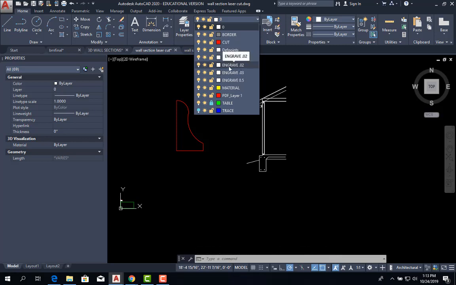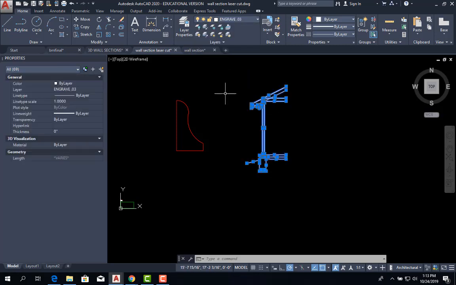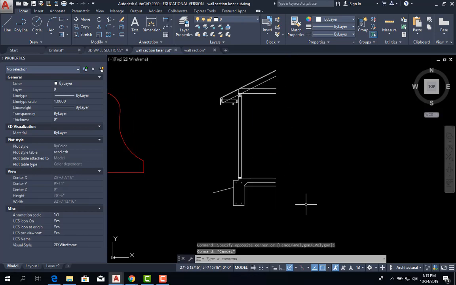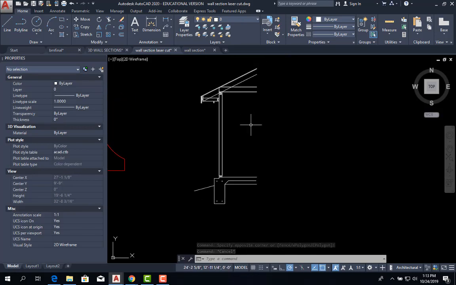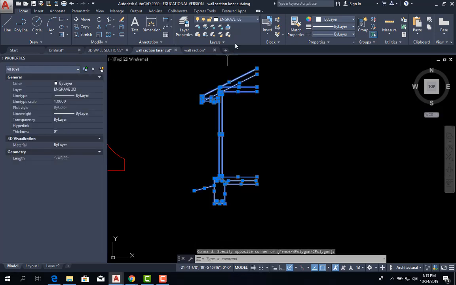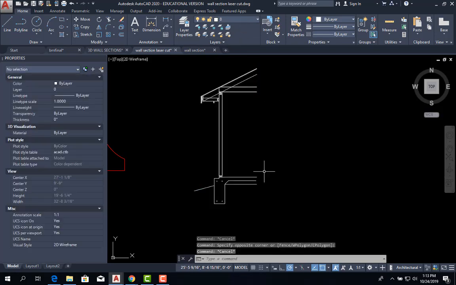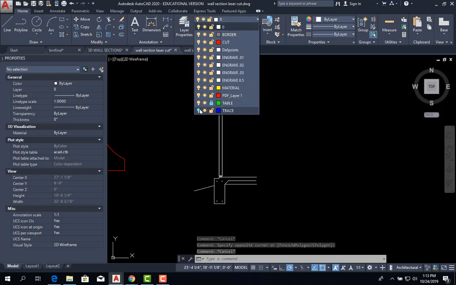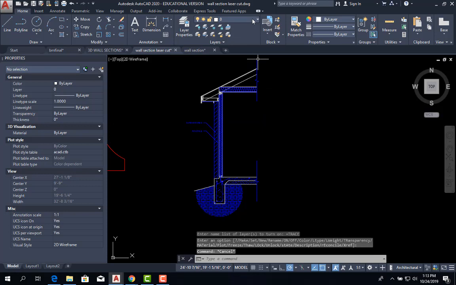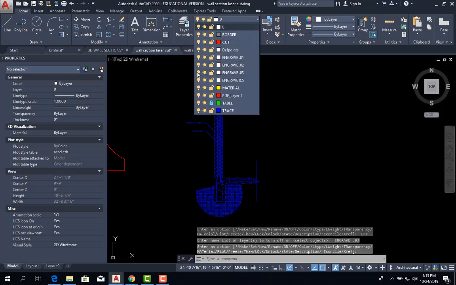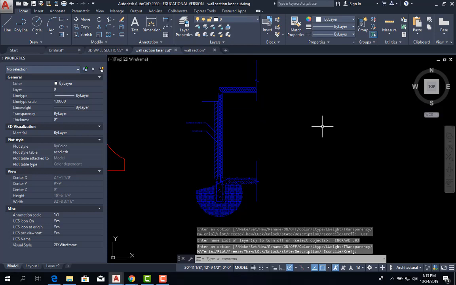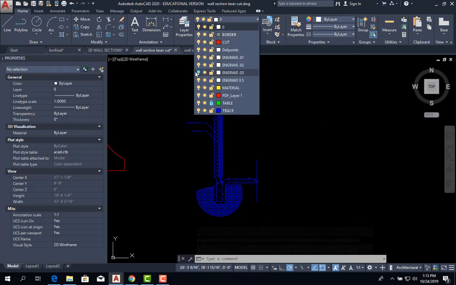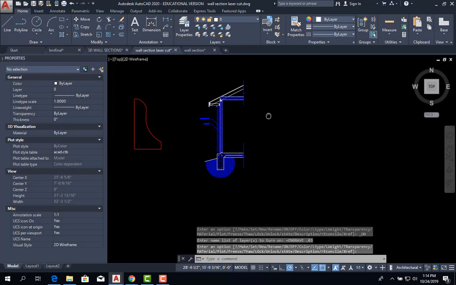Let's do 02. No, let's do 03 just to be on the safe side. So the rest is going to be on engrave 03. Again, I'm going to leave it like that for a bit, that way you can pause it and see what is in engrave 03. So all this is engrave 03, and then the rest is going to be in trace. I'm going to turn off engrave 03 so you can see this should be in trace. So go ahead and do that.